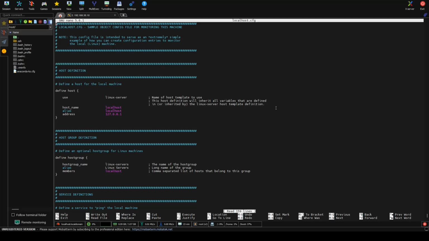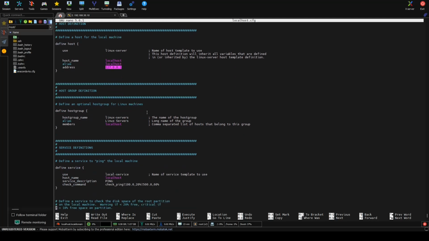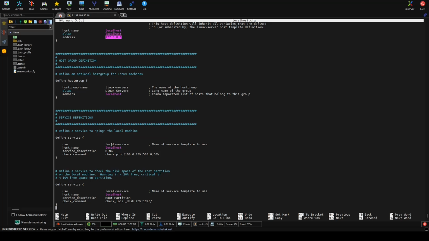So this is a huge version of a Nagios config file for a single server. There's a lot of comments and notation. It's telling it use Linux server. So that's a template used to assign certain things, like host groups and all of that jazz. Here's the host name. Here's the alias it's going by, and it's using the loopback, right? This is where it's setting the host group for it, and this is going to set the different services.